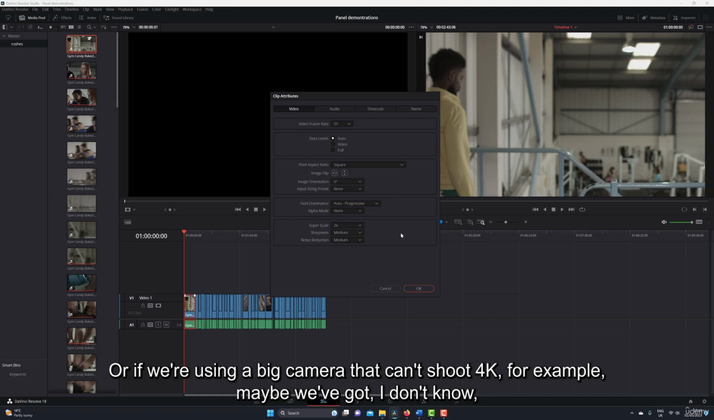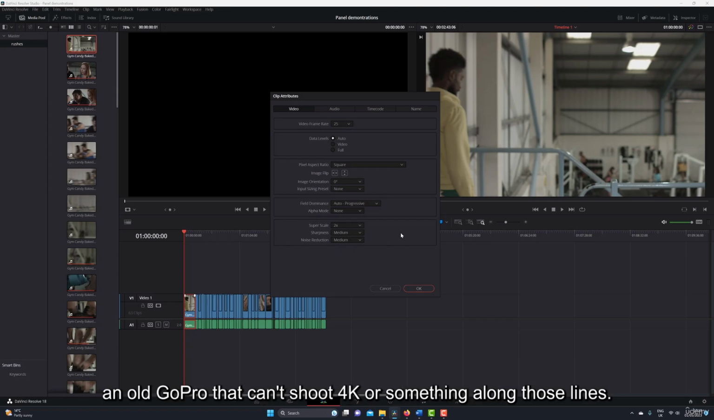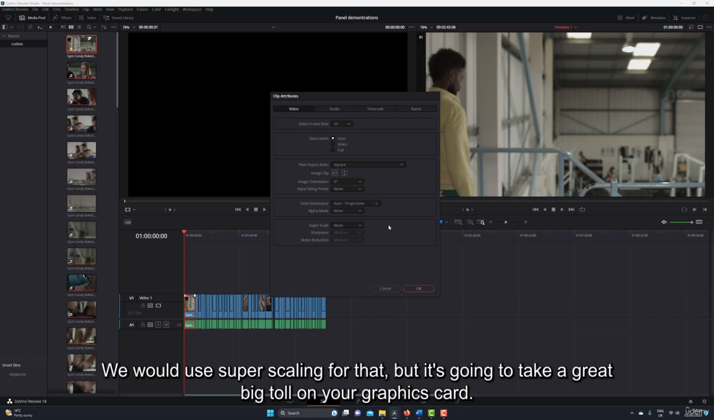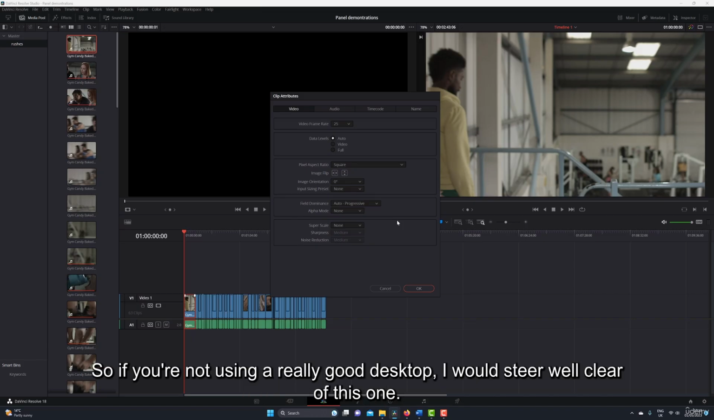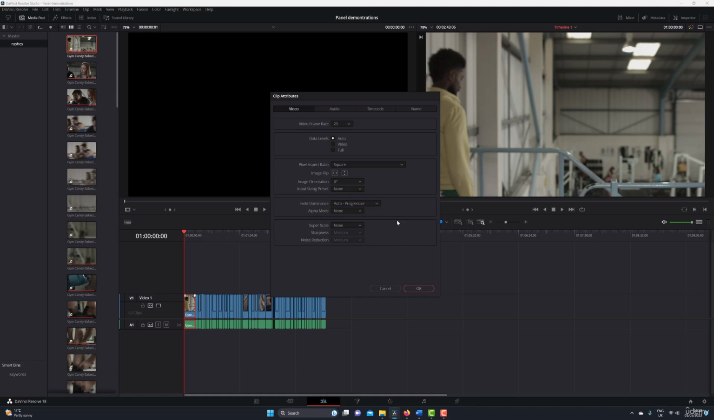Or if we're using a B camera that can't shoot 4K, for example, maybe we've got, I don't know, an old GoPro that can't shoot 4K or something along those lines. We would use super scaling for that. But it's going to take a great big toll on your graphics card, so if you're not using a really good desktop, I would steer well clear of this one.